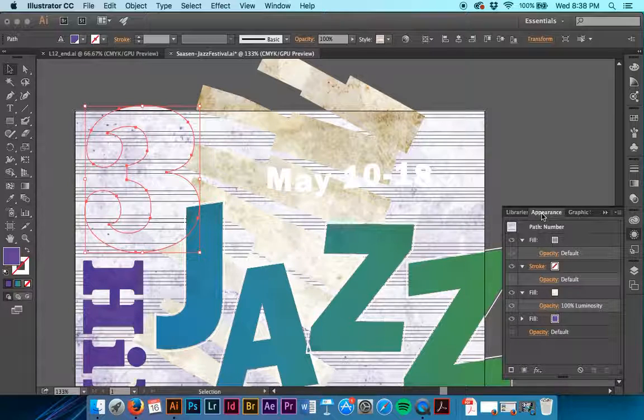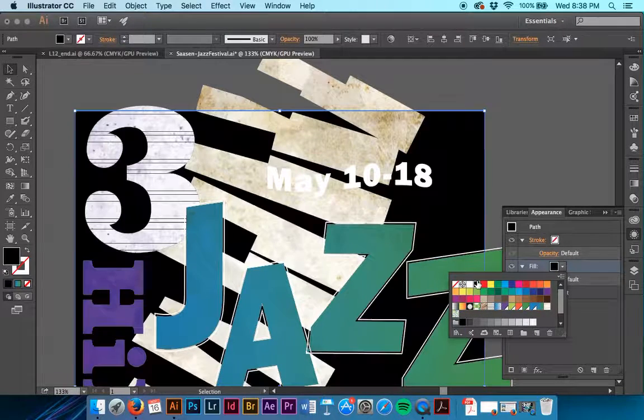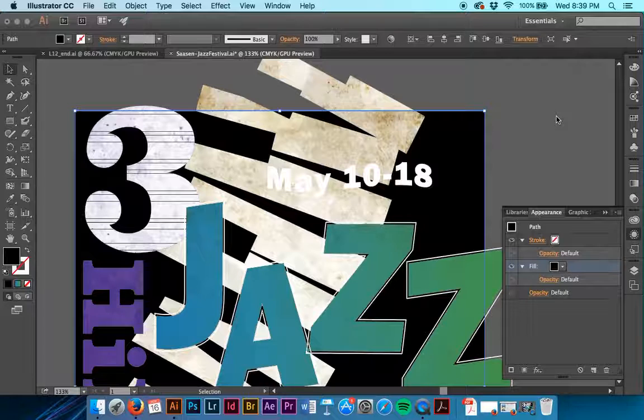So now we're going to select the rectangle in the background that has this graphic style applied. It's got that blue outline. And we're just going to remove all this formatting by hitting clear appearance. And it's going to take it to white. And in the control panel or over here, we can change this fill to black. So we are almost done, if you can believe it.